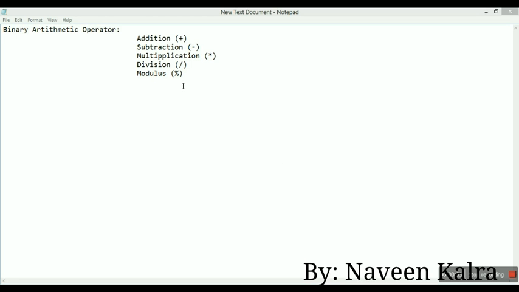There are 5 types of binary arithmetic operator. One is addition, second is subtraction, third is multiplication, and fourth is division, which is represented by the slash sign. This gives us the quotient. Suppose we divide num1 by num2, it gives us the quotient. And the fifth and last one is modulus. It is denoted by the percentage sign, and it gives us the remainder when we divide two numbers. So addition gives us the sum, subtraction gives us the difference, multiply is used to multiply two numbers, division gives us the quotient, and modulus gives us the remainder.